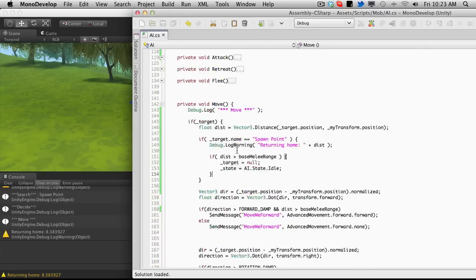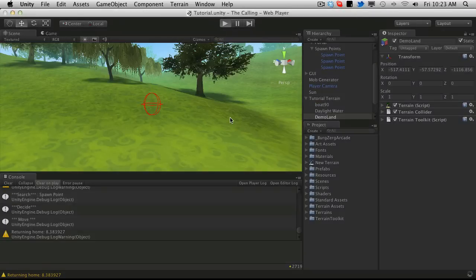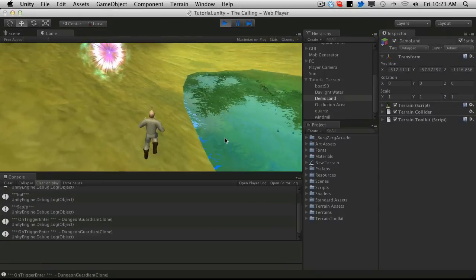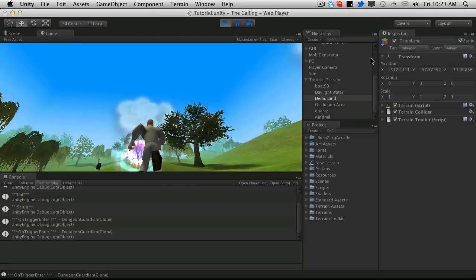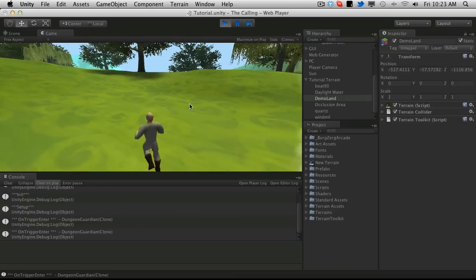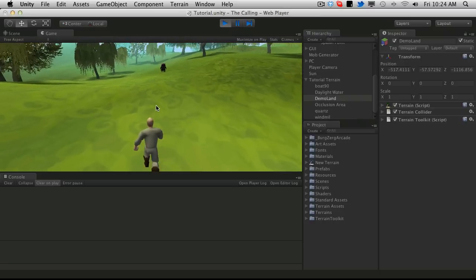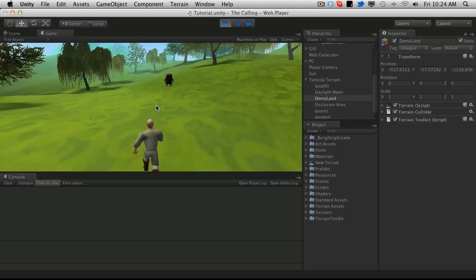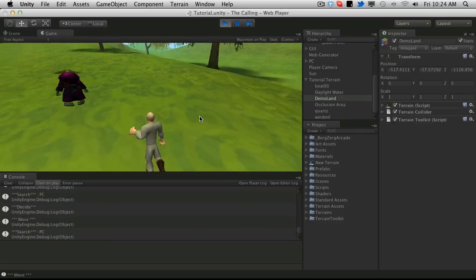But anyway, let's go ahead and test some of this out. So now when it returns, once it gets within base melee range of its spawn point, the finite state machine should stop. So let's start it up. I'm going to pause the syncing just so we stop getting that little pop up. And of course, now it's pausing. Okay, but anyway, let's not run through the portal. Let's clear this off. We should get rid of some of the debug statements too, just to clean it up, so we know exactly what's going on. But anyway, when we get close enough here, it's going to start chasing us, or at least it should.